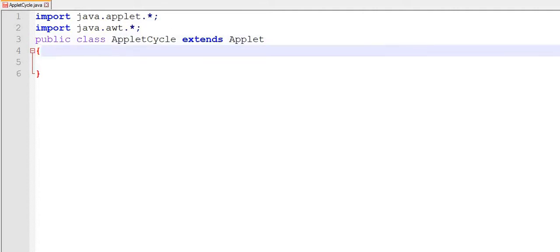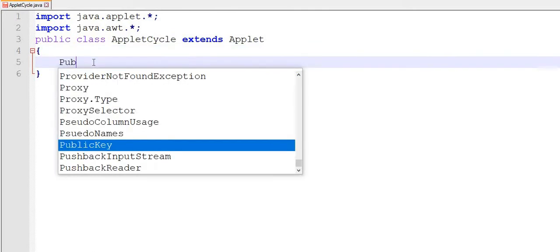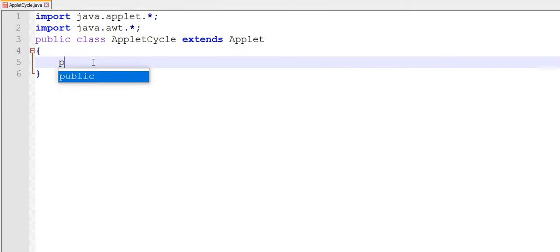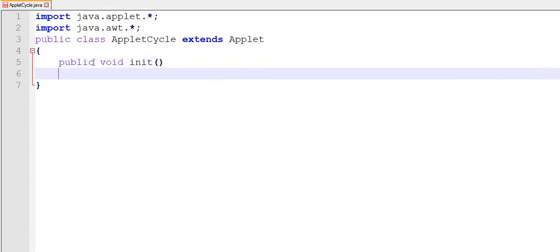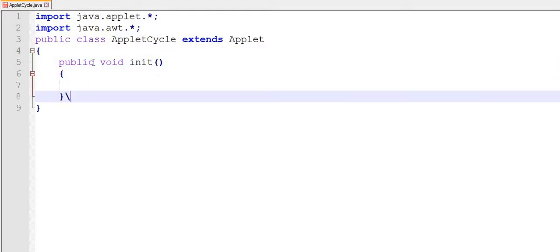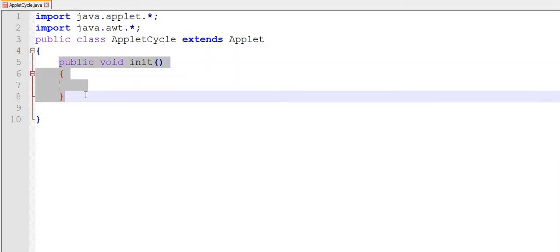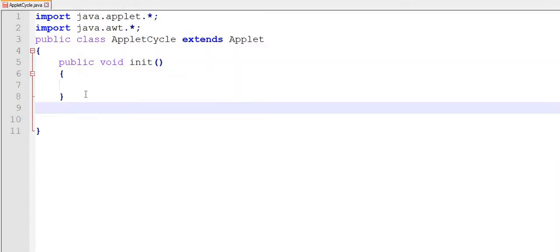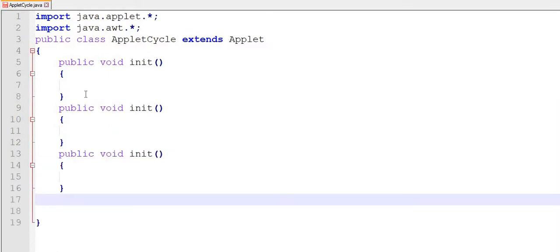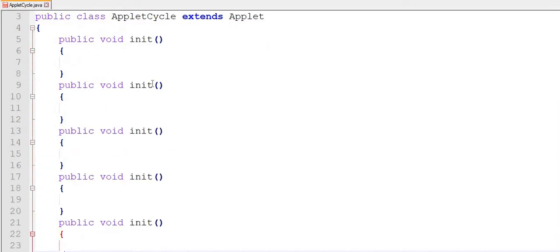I hope the font size is clear to you. Alright, now I'll be including all the methods. Public void init method. There should be curly braces. Then public void init. Then I'll just copy and paste to save our time. So there are 5 methods, so 5 times I've copied.